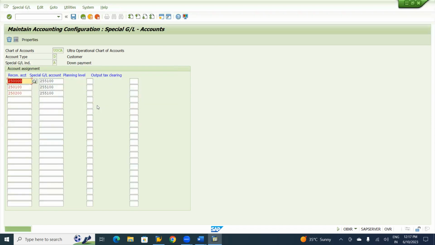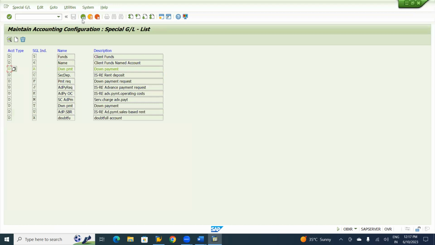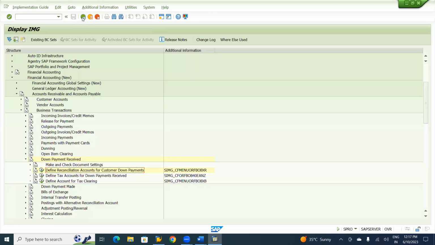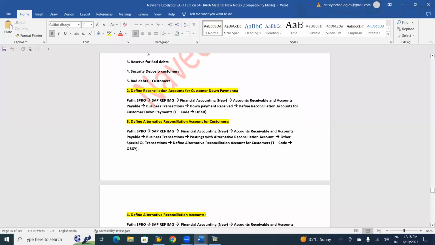So we have maintained the reconciliation account as well as the advance account. Clear, everyone? Yes. Okay, we have security deposit and bad debts. So write down. Next step: define alternative reconciliation account for customer.